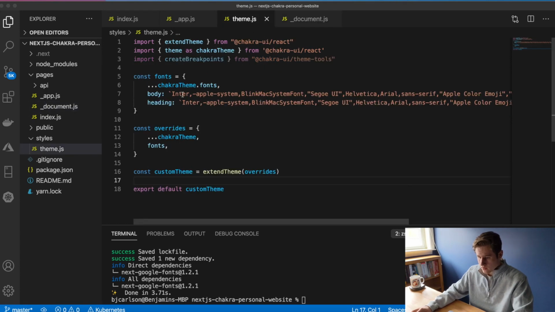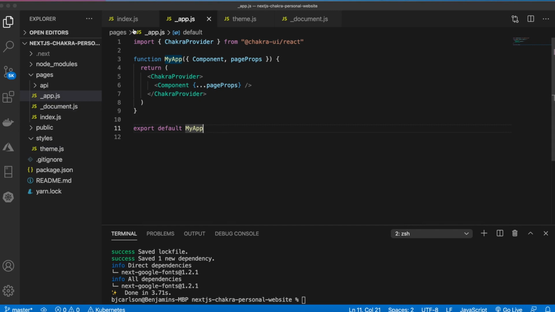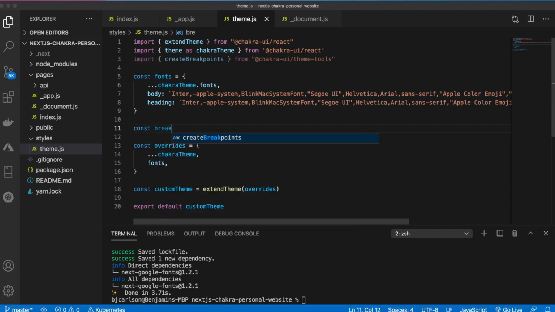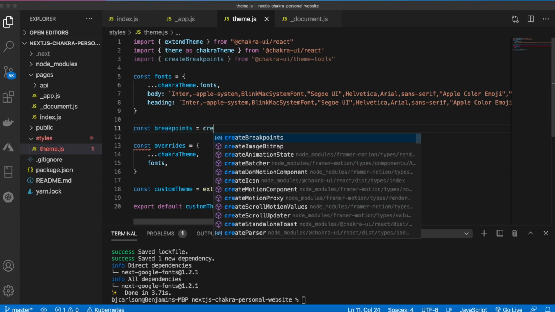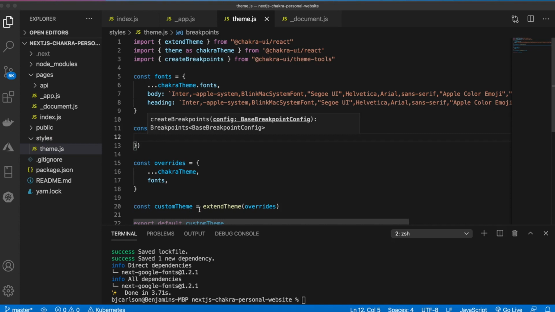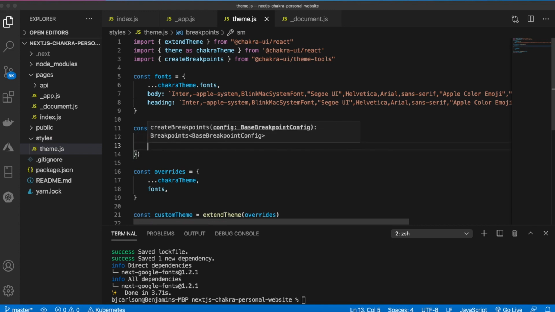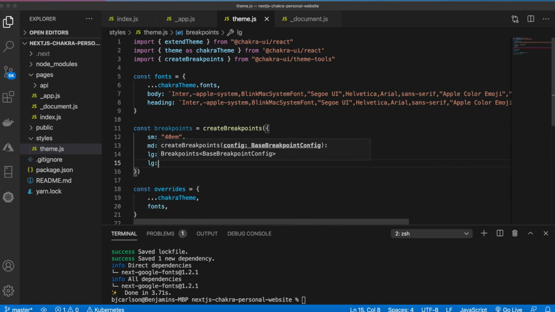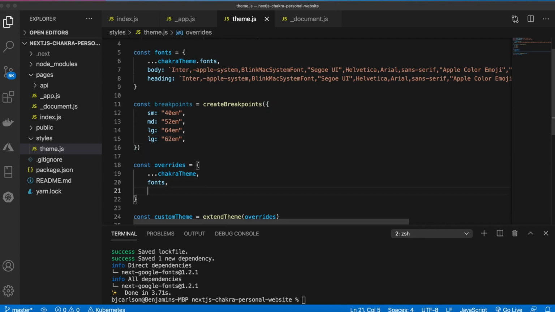So now that we have that, the Google Fonts should work. So let's go back into our theme.js and keep working here. So next, let's go ahead and extend the breakpoints. We imported this here, so let's go ahead and use it. We'll say const breakpoints equals createBreakpoints. And then you need to pass in 4 breakpoints here. So we'll say small. We'll give this 40em. Medium, we'll set that to 52em. Large, we'll set to 64em. And I don't want an extra large, but we need to pass in 4 when you override it. So I'm just going to set large again to 62em. And then we need to add that down here as well.